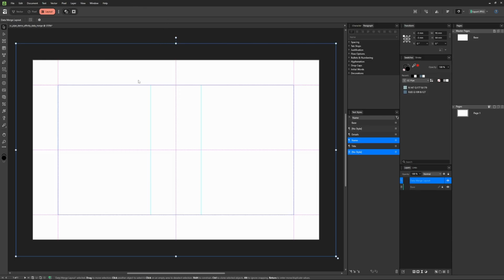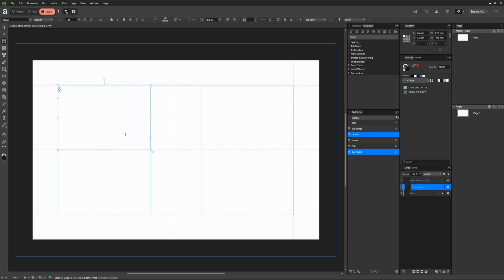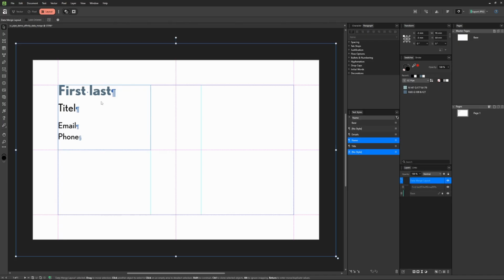I cheated a bit and added some guides and text styles just to speed this up, but now I want a text box up here, and I want it with a first name and a last name, and then a job title, an email, and then lastly also a phone number. And this we will be tagging with data in a moment.